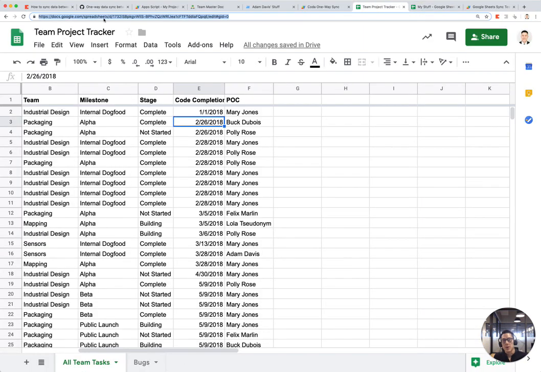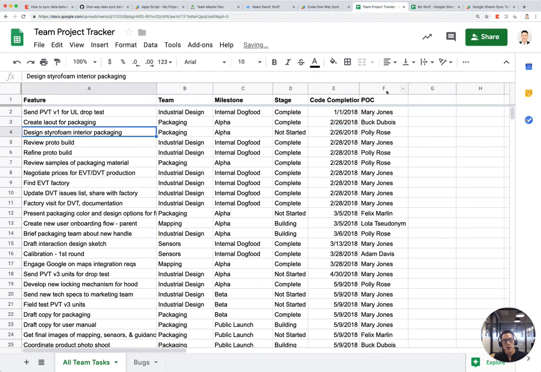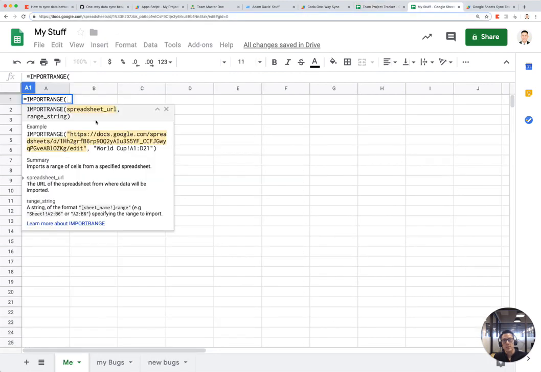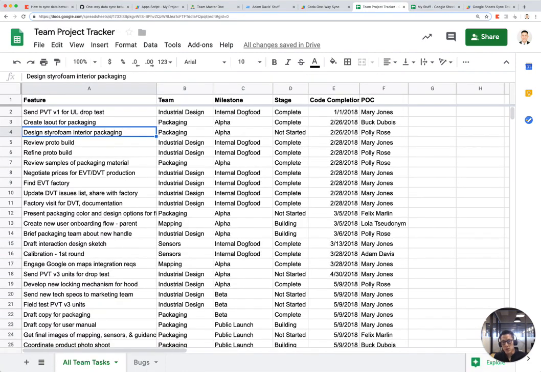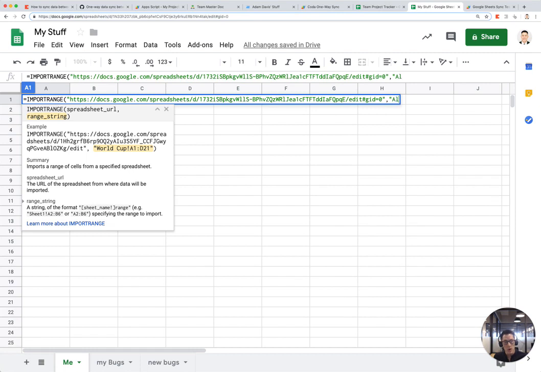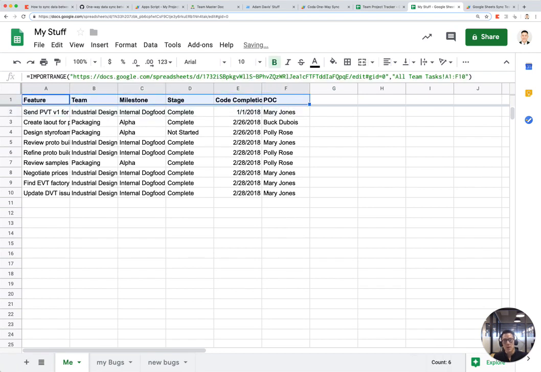So if I copy this spreadsheet, and just keep in mind that all the tasks are from column A through column F. If I go back to my stuff, the spreadsheet URL goes in double quotes like that. And then my range is the name of the sheet, which is called all team tasks, exclamation point. And let's say I do A1 to, what's the last column here, F10, double quote, parentheses. You notice that it gives me just data that goes to the 10th row. I'm just going to lock this so it makes it more clear what my columns are.